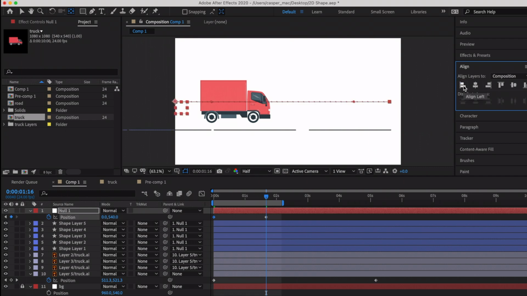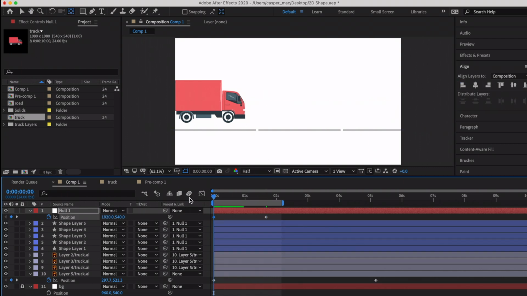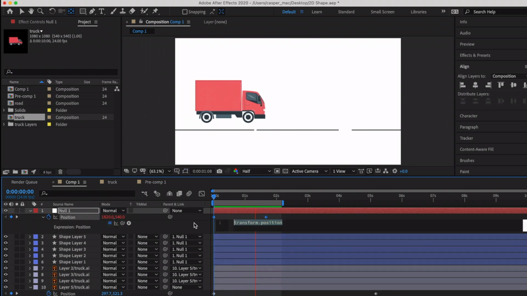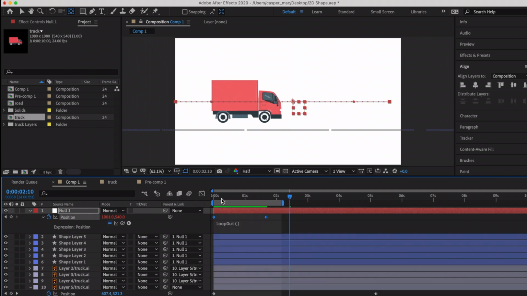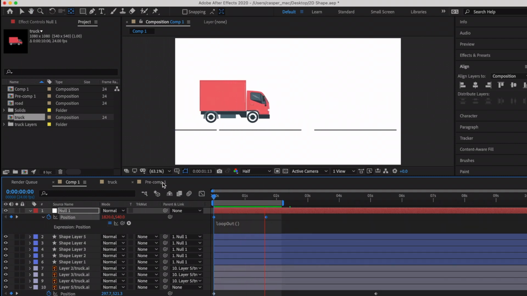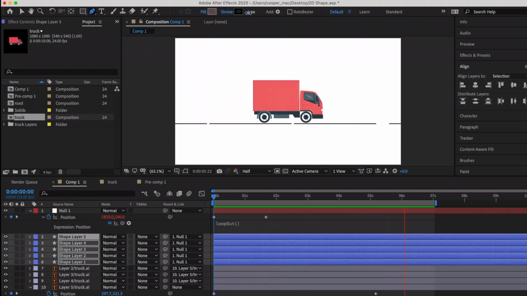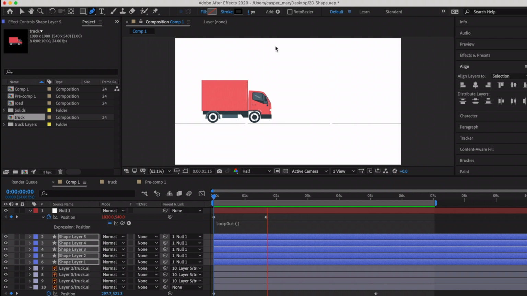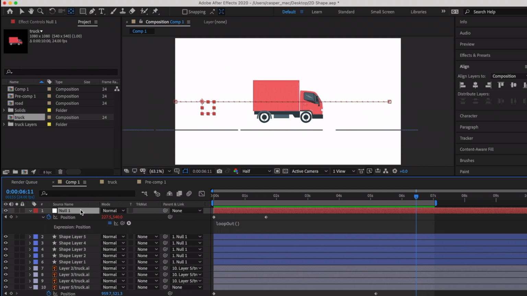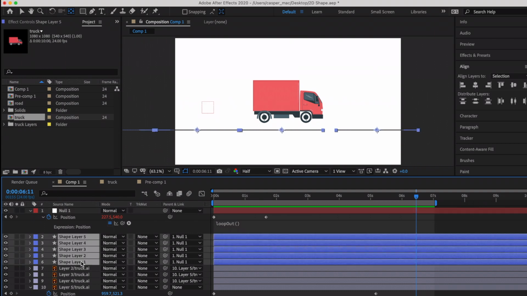Now our road is animating, but it just animates one time. So I need to add an expression. I Alt-click on the stopwatch icon of the position and type loopOut, open parenthesis, close parenthesis, and exit from the panel. By parenting the shape layers to the null object, I also have the freedom to move the shape layers around without affecting the keyframes of the null object.